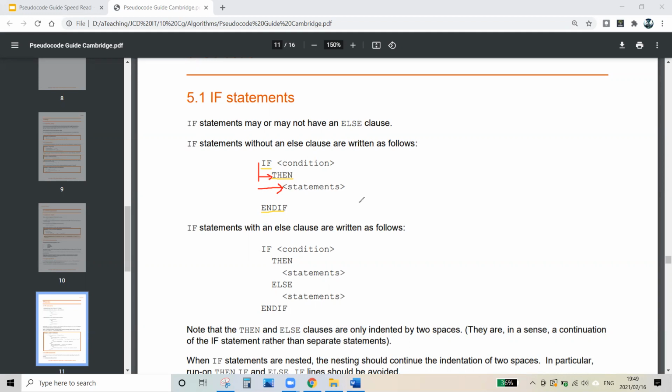I've sometimes even seen the solutions in the Cambridge exams all on one line. If x equals y, then x equals 10, all on one line. And so you can do that, but this is a very neat way of doing it, if you use your indentation.